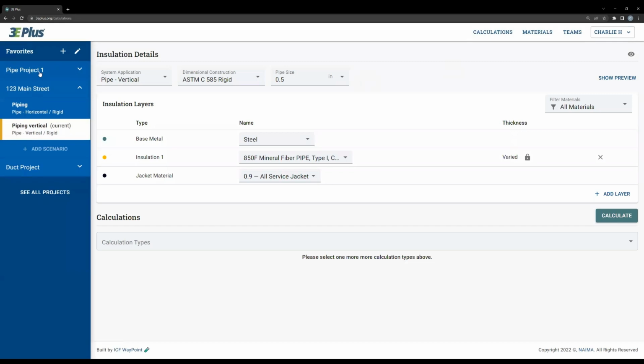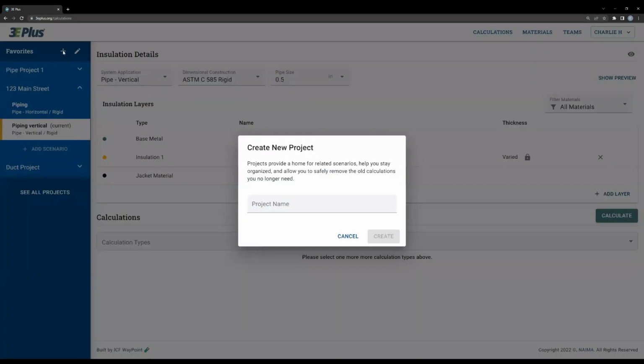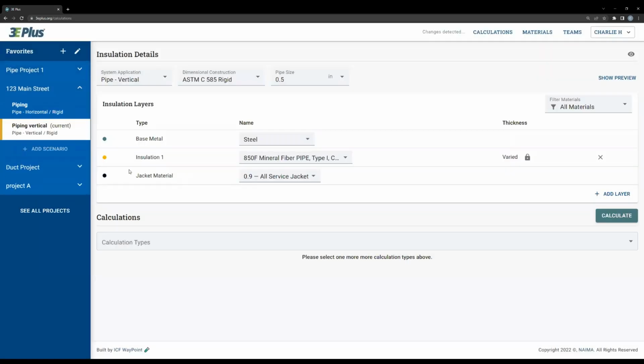Now, if I want to create a new project, I can click on the plus sign above the project list on the left. When that is pressed, a box comes up prompting you to enter the name of your project. You can input the name of your project and hit create. Then the project is created below the others on the favorites list with a default scenario included.